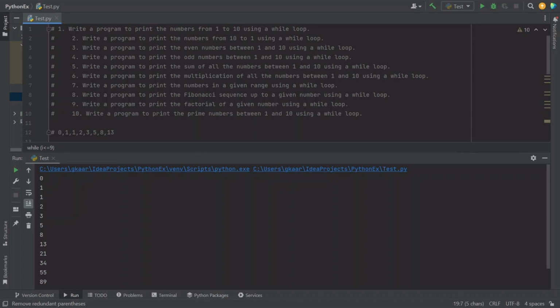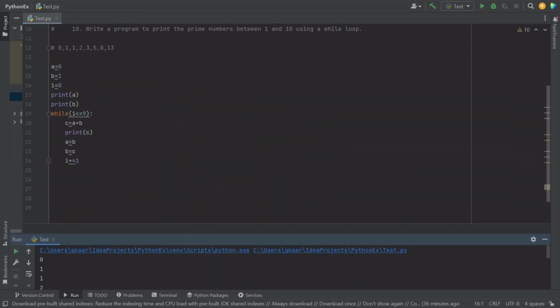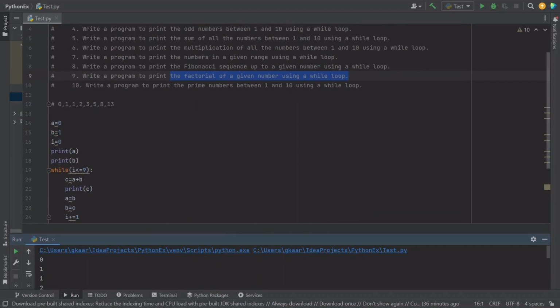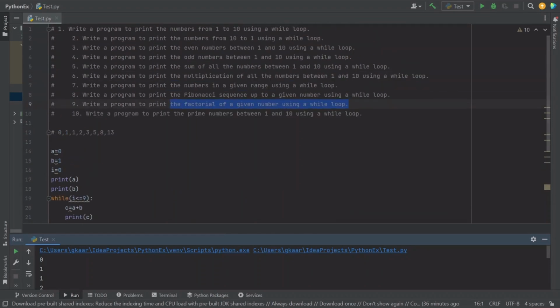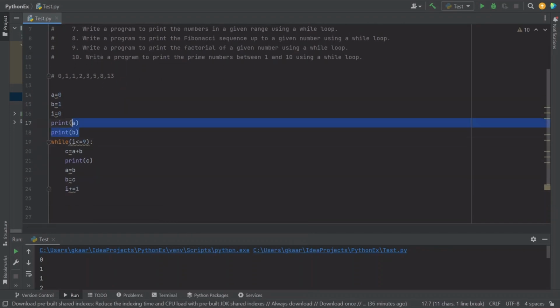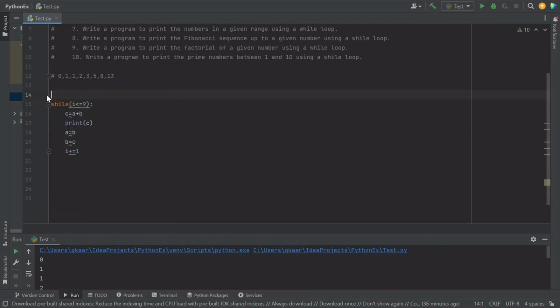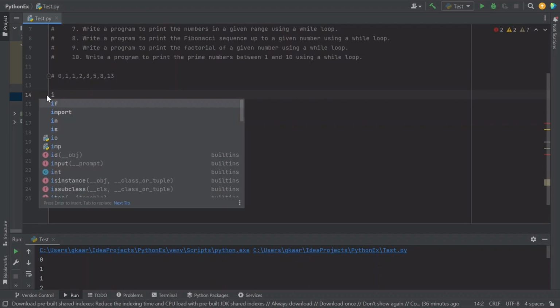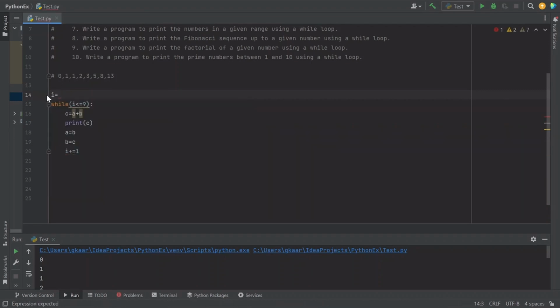So the next program is going to be factorial of a given number using while loop. So factorial is similar to the multiplication of all the numbers between 1 to 10. So it's going to be pretty much the same logic. So what I'm going to do is I will keep I as 1.